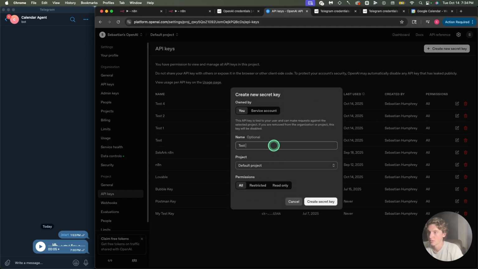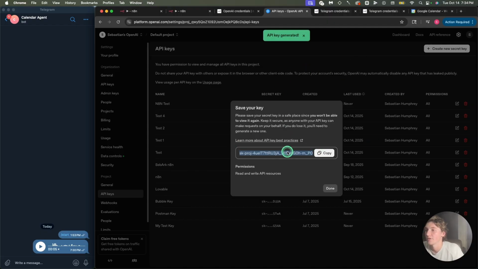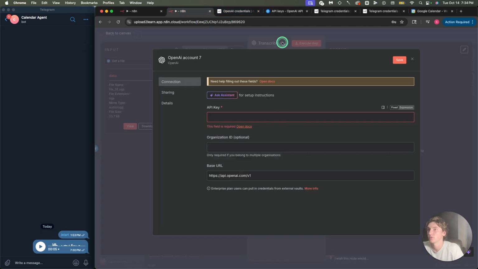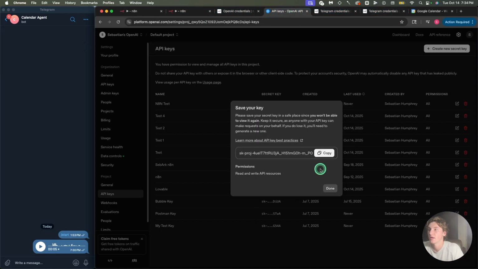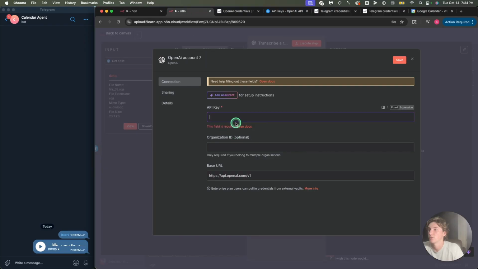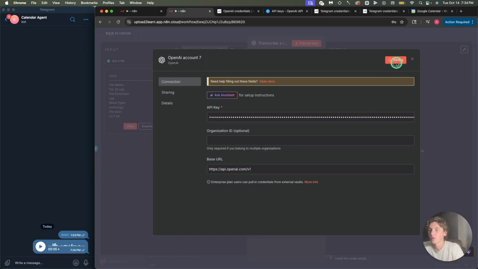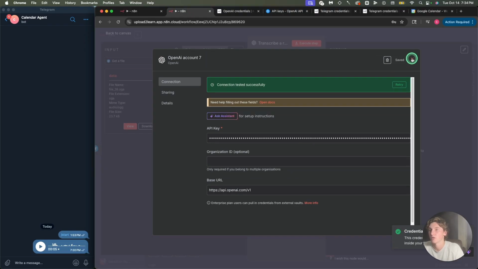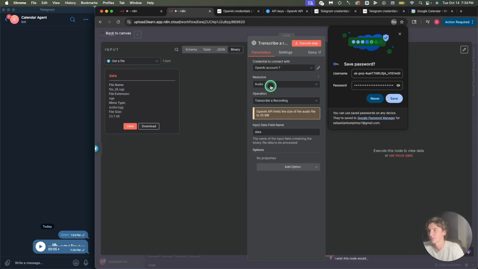Label it whatever you want. Maybe we'll do N8N test, to make sure we know. Okay, now create new secret key. Now this is our key. This is basically the passcode, so we can use our OpenAI account over here, and we can use it with N8N. Simple as that. Press save, and we are good to go. We are connected. So now we have access to OpenAI through this software, N8N. Okay, that's all set up.